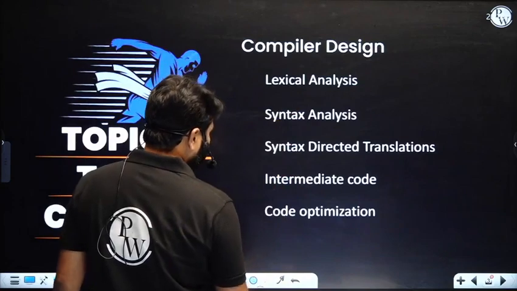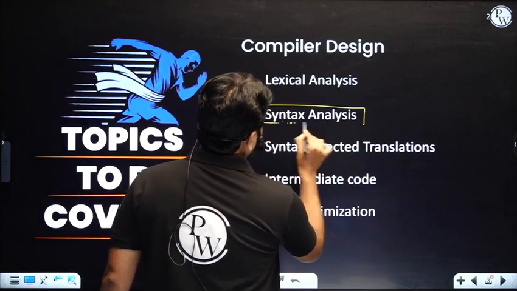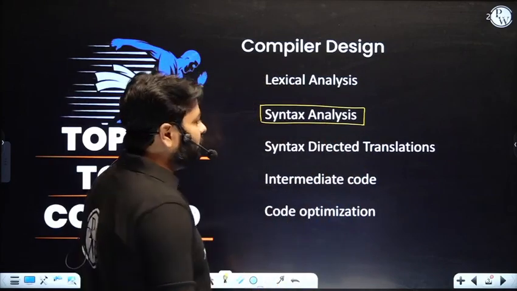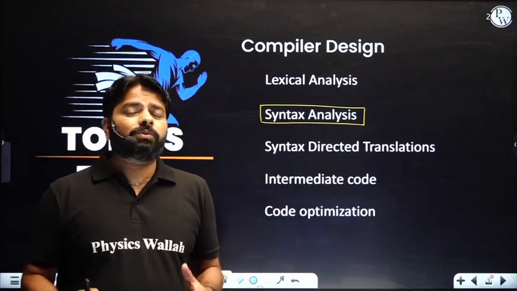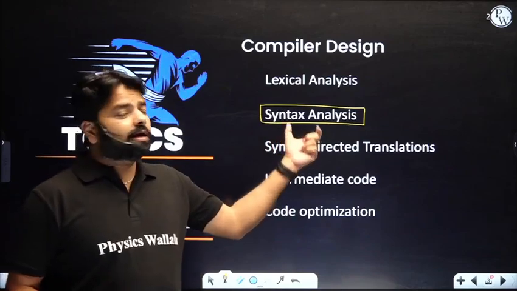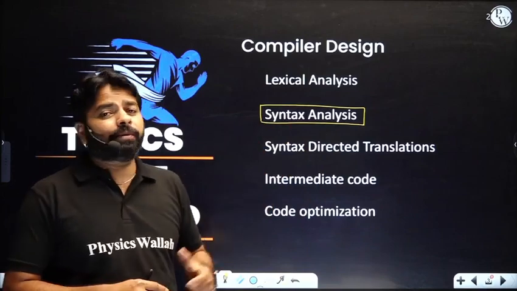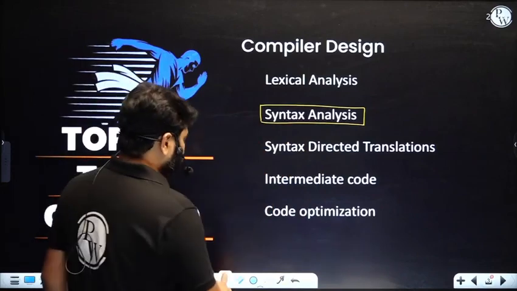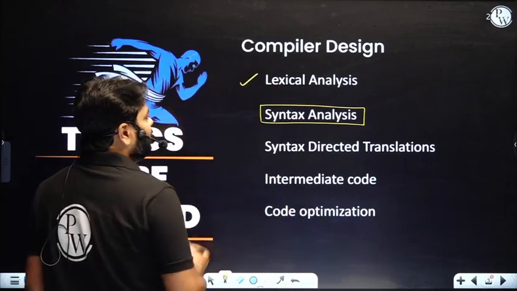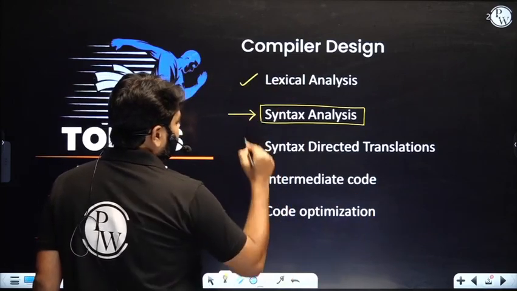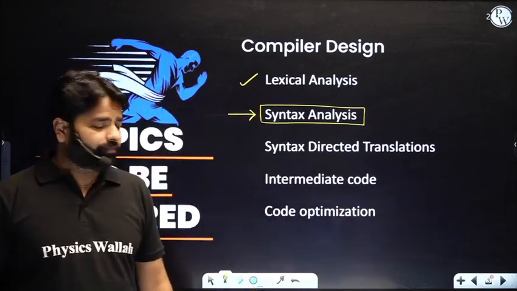Now we are going to look at the syntax analysis. It's going to be one of the important topics for the whole compiler design. The weightage of the syntax analysis, you can predict 70 to 90% of the compiler design questions will be asked from syntax analysis, and that has been proven over many years. We have learnt the lexical analysis. Now we are moving to the syntax analysis. Then later on we'll be learning the SDTs, intermediate code, and code optimization.